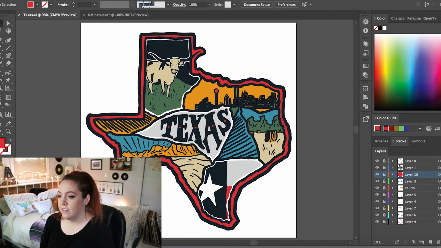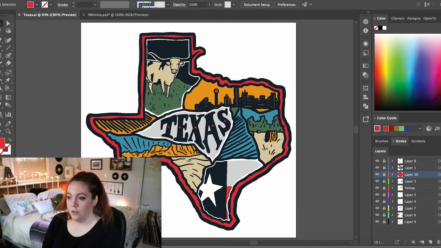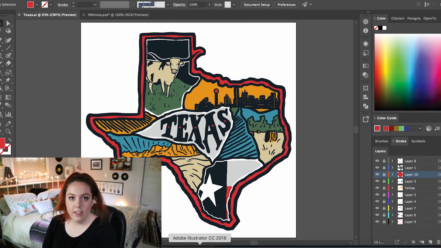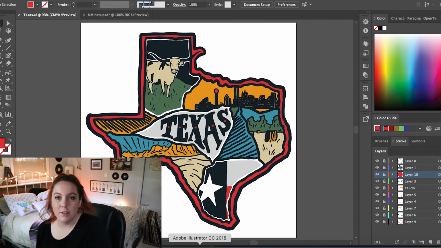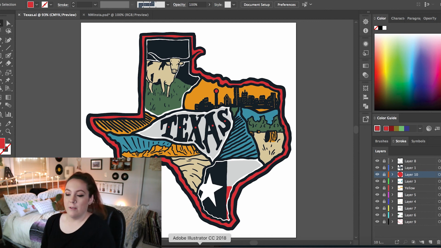Alright, here's the final design of the Texas sticker. I hope you enjoyed watching that process. The last step is to just save it and send it to your client. Or if it's just for you, you can send it to Sticker Mule or another sticker making website and they'll probably print it for you.